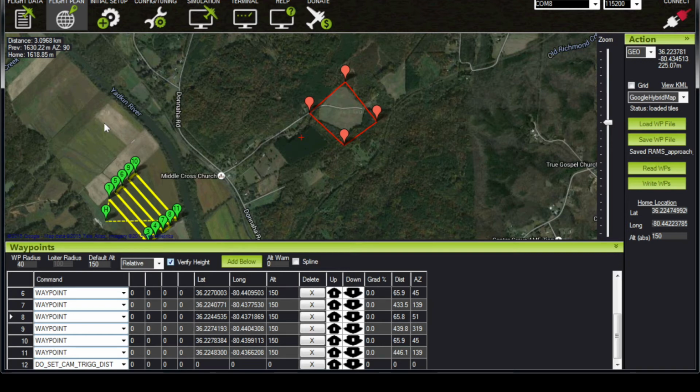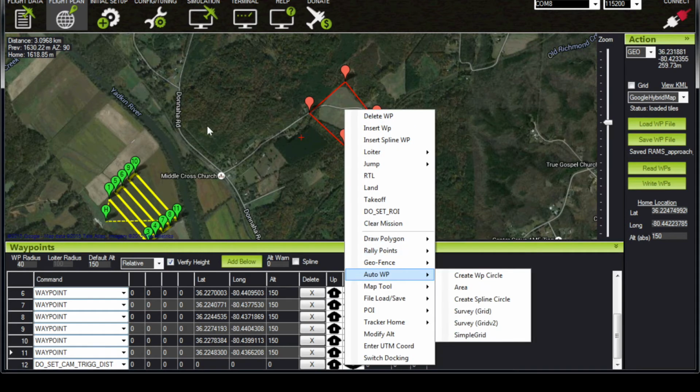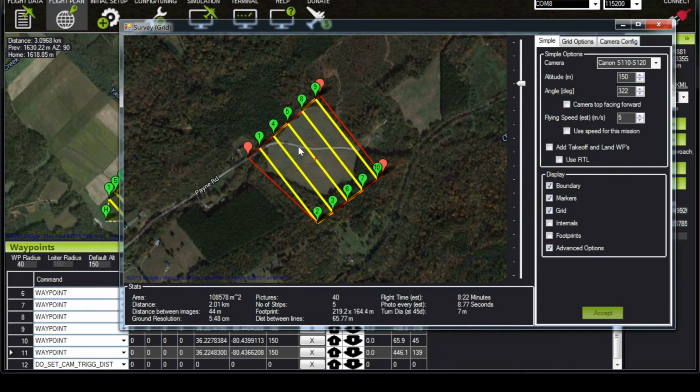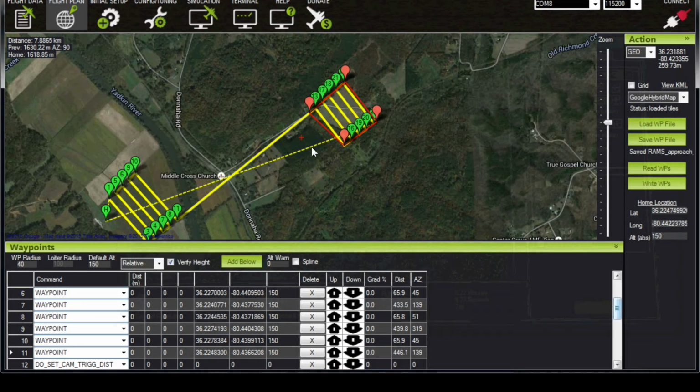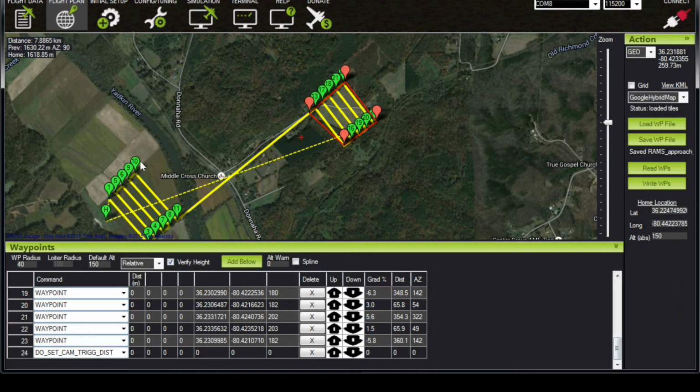What it's going to do is every waypoint will be created 150 meters above terrain instead of 150 meters above home. When this is not checked, every waypoint is 150 above home. When this is checked, we're 150 above terrain. So now, if I go to Auto WP and I make this grid, we can see none of these are at 150. They're all higher. And that's because we're compensating for that elevation change.